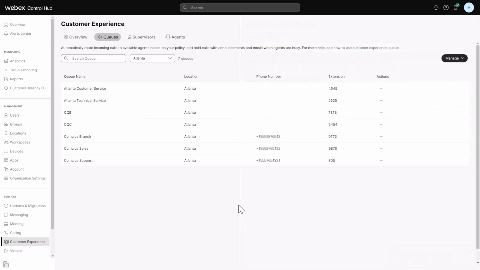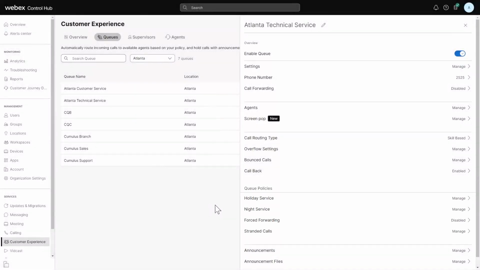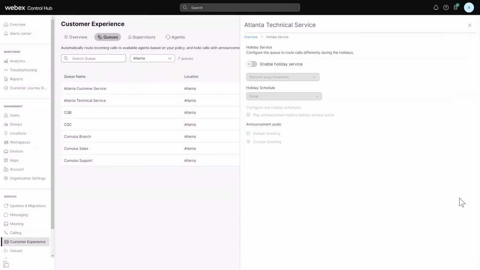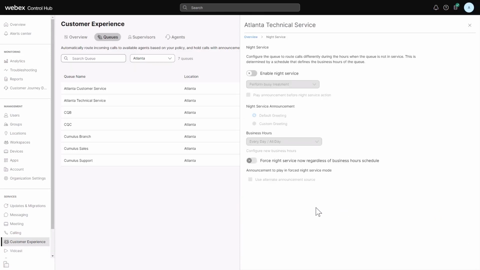Finally, let's look at how to modify your queue policies to quickly handle any changes or emergency situations. Select the queue to edit from the list. Under Queue Policies, you can configure how to route calls during holiday and after-hour periods, temporarily divert new incoming calls, and manage the calls in queue when the agents are unavailable. Select Holiday Service to configure the queues to route calls differently during the holidays.